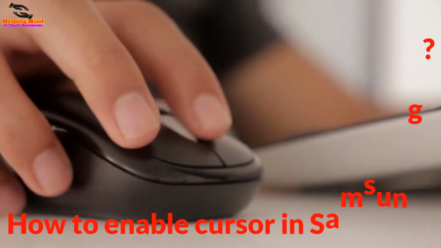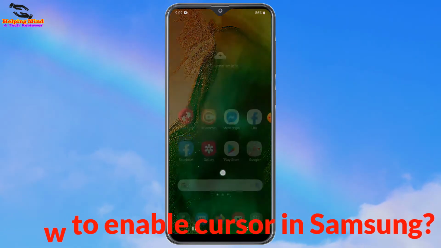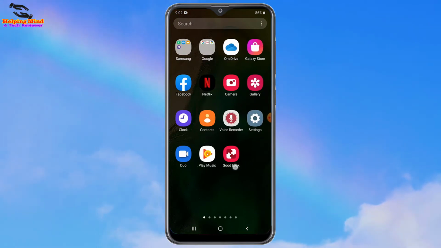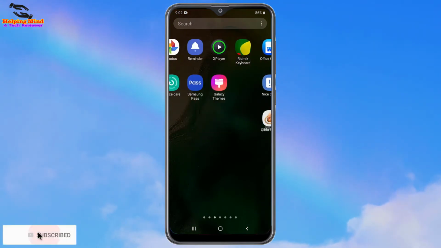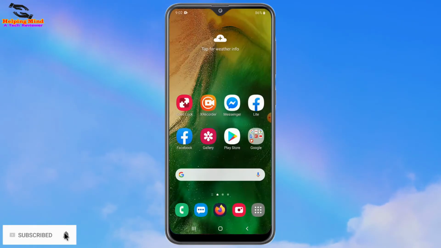This is Helping Mind. Samsung Galaxy phone has a feature of cursor. If we enable the cursor, we will see the effect of cursor. Now I will show you how to enable cursor or mouse cursor on Samsung Galaxy A20, A30, A40, A50 and A70. Keep watching.